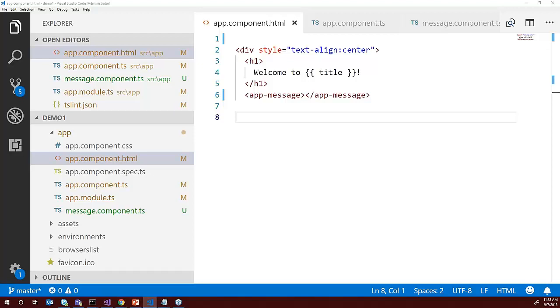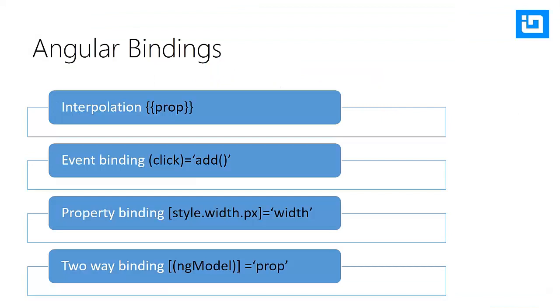Next, we are going to cover data binding in Angular. In Angular, there are three types of data binding. What exactly is data binding? Data binding means how data will flow from component class to component template. Data binding is how data will go from component class to HTML template.